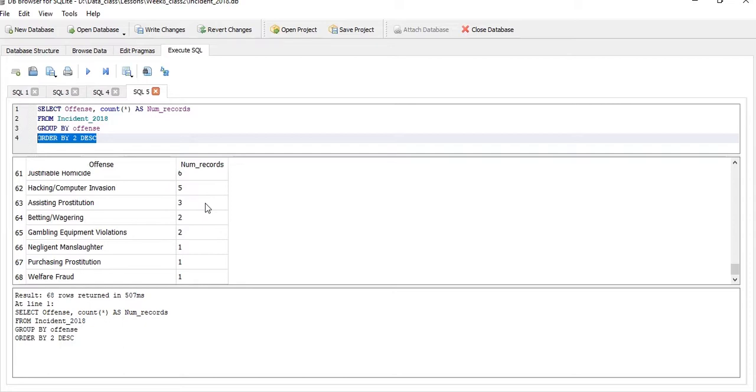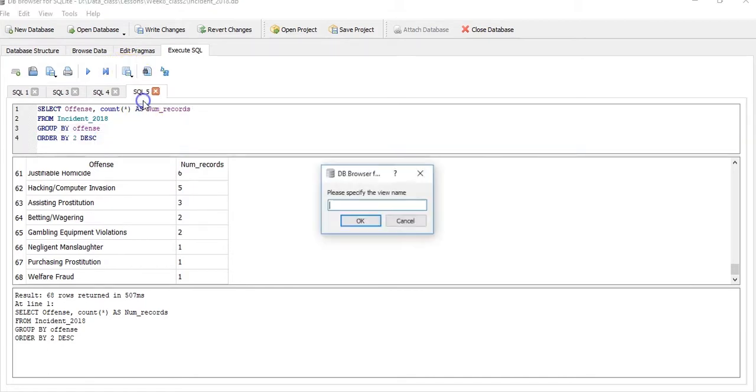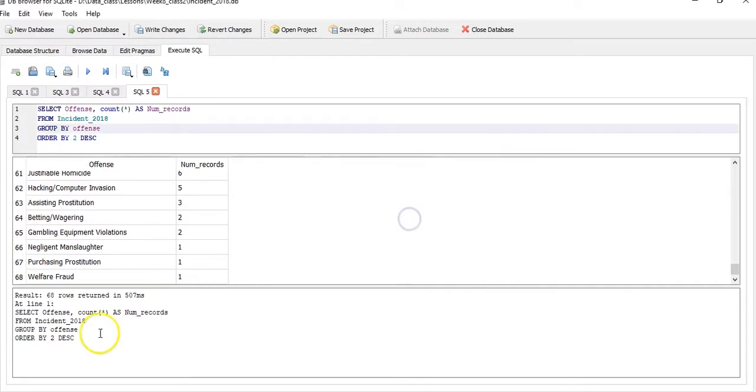Does that make sense? Let's save this one as offense count. Save as view. Offense count. And click OK.